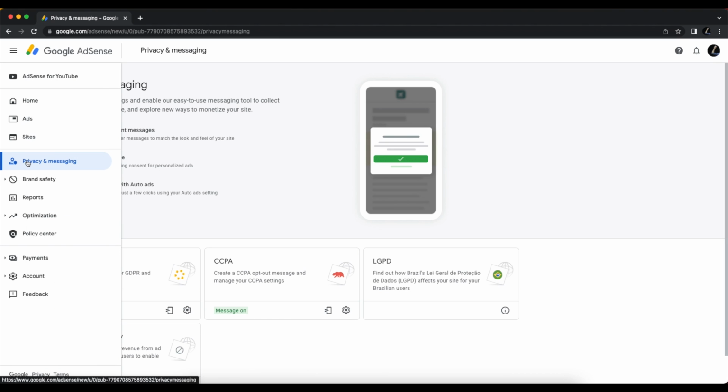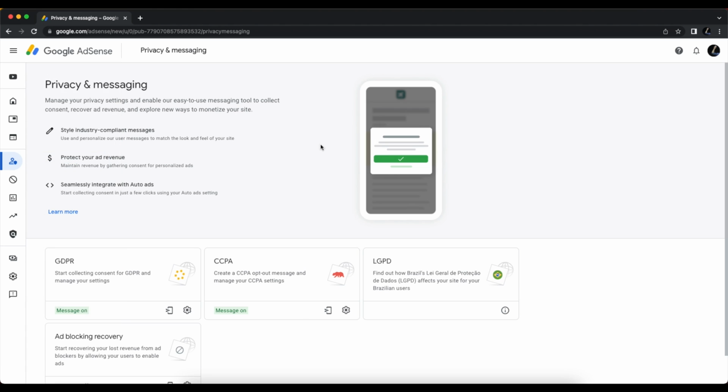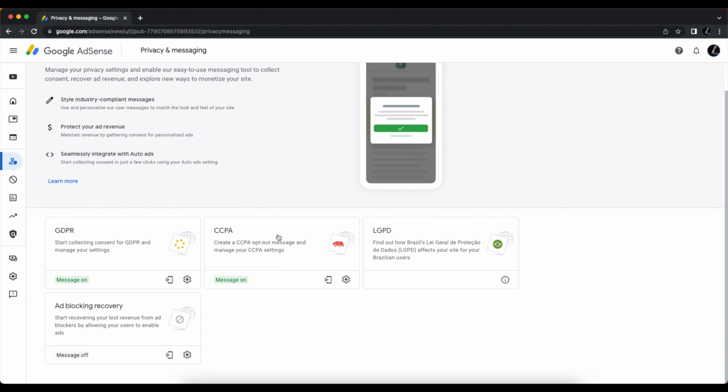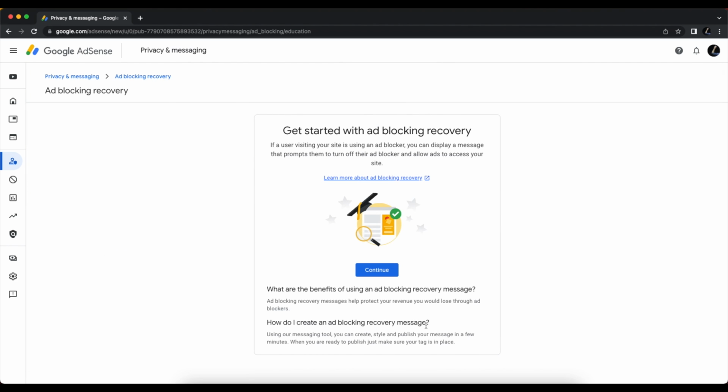So the first thing you want to do is log in, and then on the left-hand side, click on Privacy and Messaging. This is the page that you're going to see. You're going to scroll down to where it says Ad Blocking Recovery, and then click on this tile. So now we're going to click on Continue.